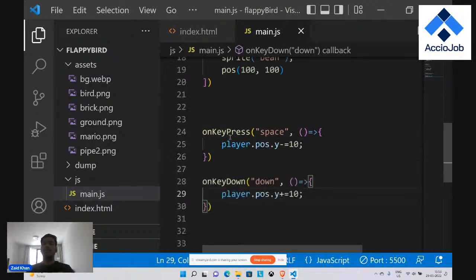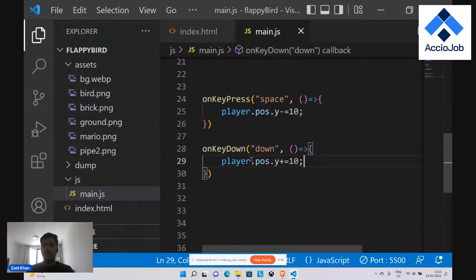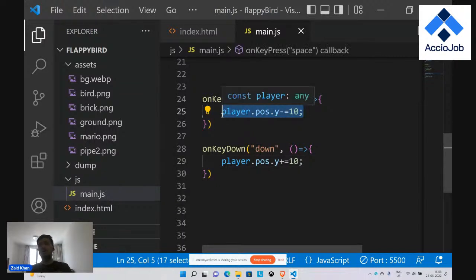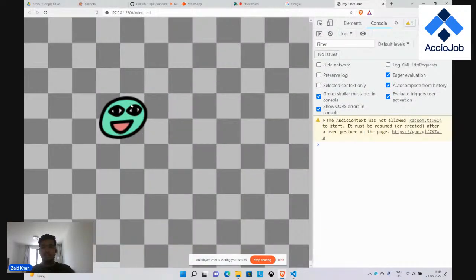So right now what I did is I defined this player. This player has an attribute called position, and in this position there are X and Y. If someone is pressing the key, I will decrease Y to make the player go up. If someone is pressing down, and he or she keeps pressing it, I want it to go down, down, down, down. If I want that to happen, I use this on key down. Let's see this in action. Let me do a refresh.